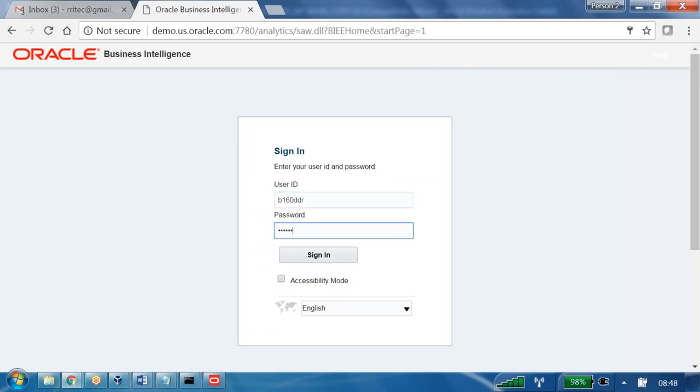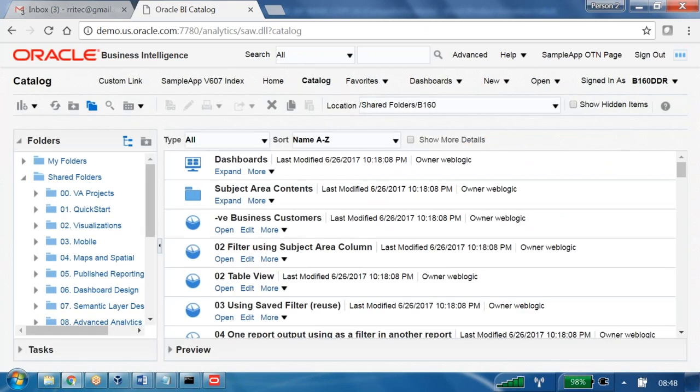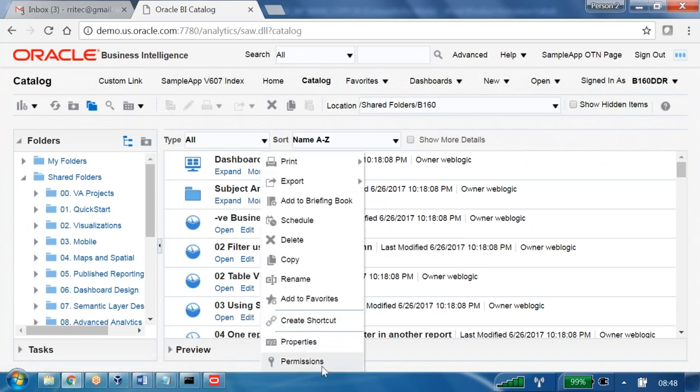Now let us try to log in as B160 DDR with the password, then go to the catalog. Then what do I have to do? If you observe here, what is available? I can even provide permissions to other users. Can I say now I am an administrator for this particular B160 folder?